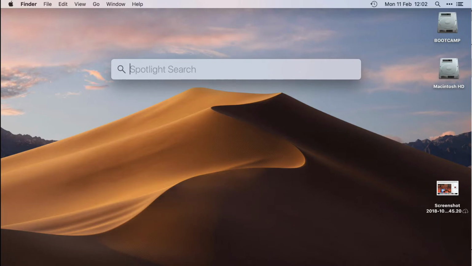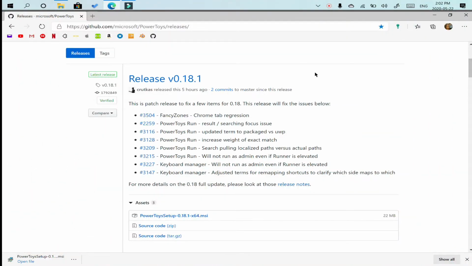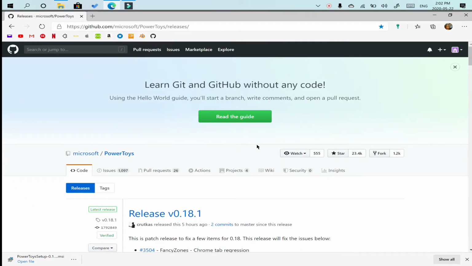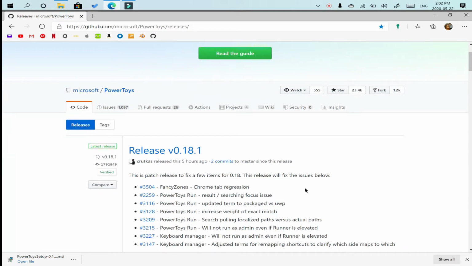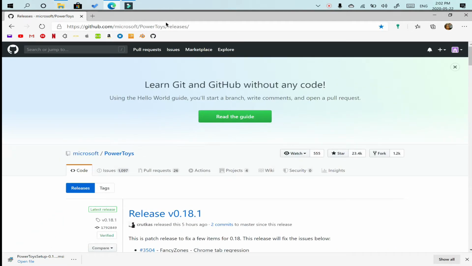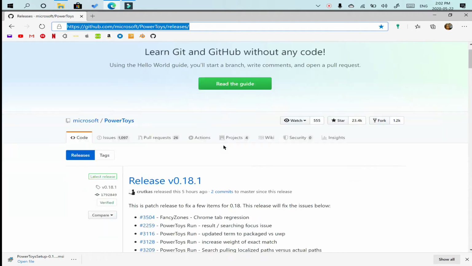So on Windows, how you could get it is by downloading an application called PowerToys. PowerToys is created by Microsoft and it's built for Windows power users. And it has multiple features, but the main one I'm showing you how to set up is PowerToys Run. So you want to head to their GitHub page right here. I'll leave the link in the description.